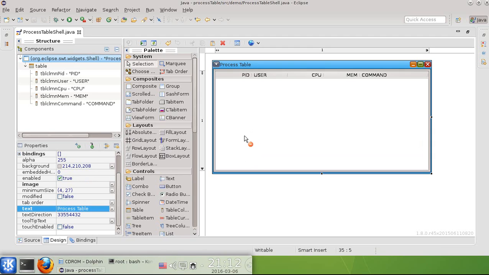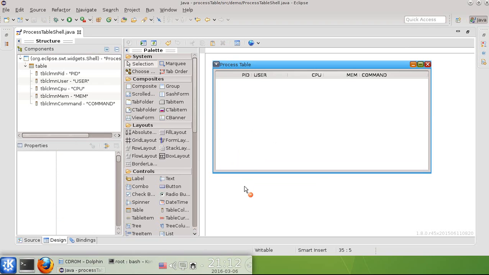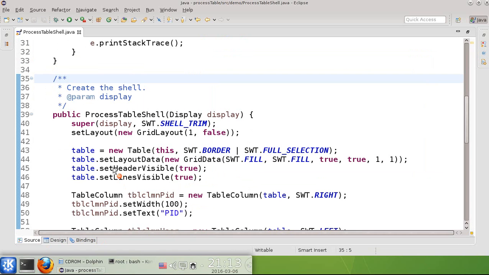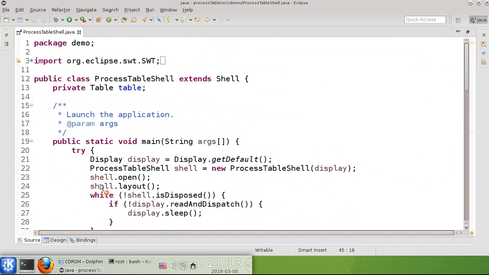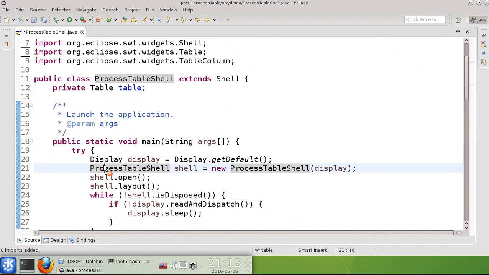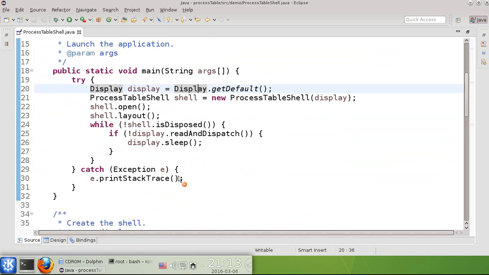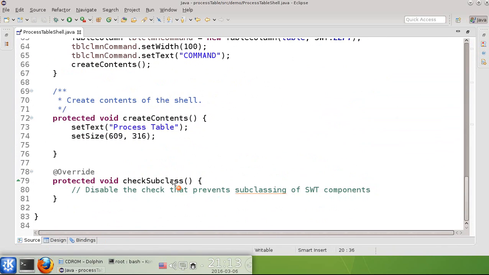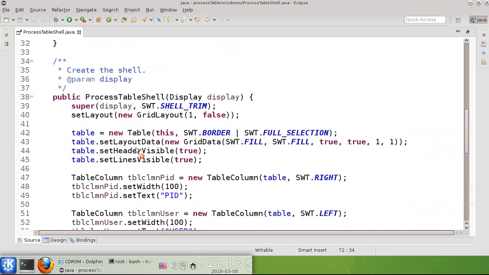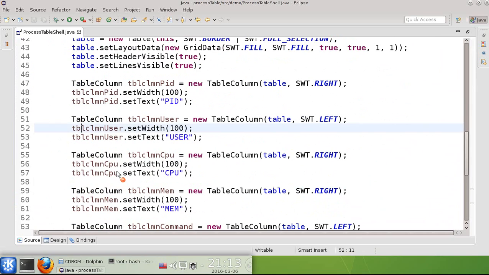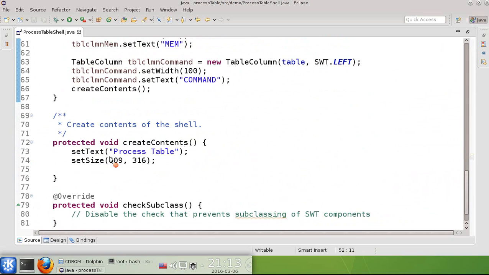Okay, and now I have to implement the display. If I go to the source, you may see that, let's just do a Ctrl+Shift+O to organize the imports. I have some unused imports. As you may see, when I'm creating the contents, I'm calling the constructor which by default is generating the UI. This is how the tool is creating the UI for me.